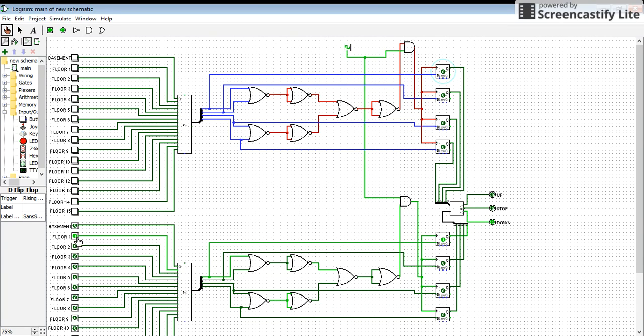So if I change the floor again to floor 7, say, and I go to floor 5, we should have that down signal. But if I reset it and go to floor 13, we should have an up signal. And that's it. Thank you.